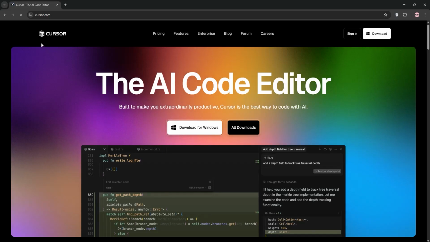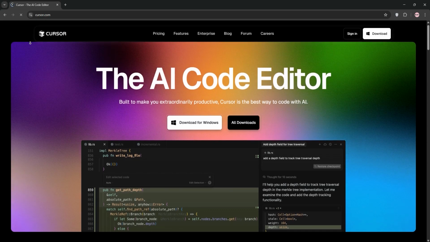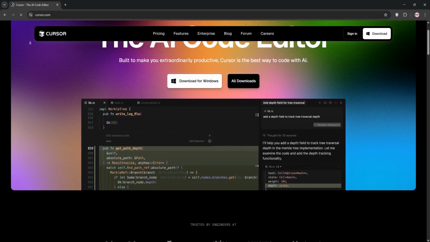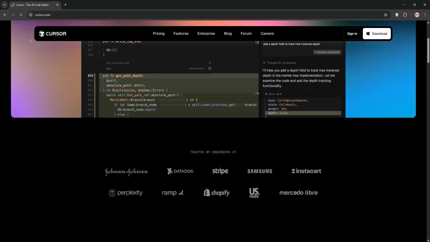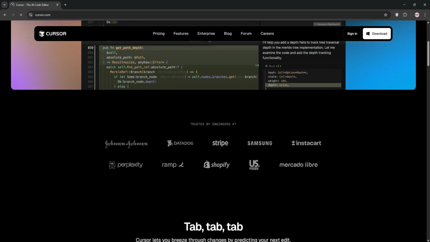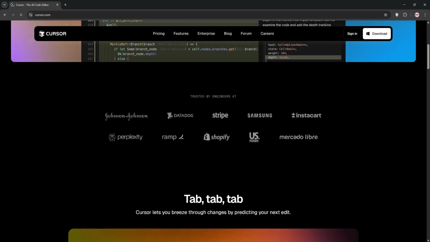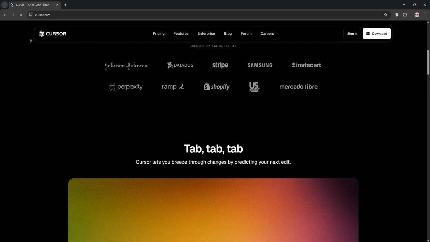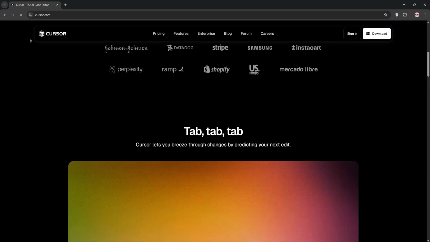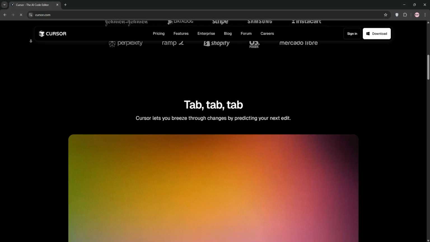Hey everyone, today we're diving into Cursor AI, a super cool code editor that uses AI to make coding faster and easier. Let's check it out and see how it compares to other tools. First, what is Cursor AI? It's a code editor built on Visual Studio Code, but with AI powers. It can suggest code, fix errors, and even write code from plain English. Whether you are a beginner or a pro, it's designed to save you time.